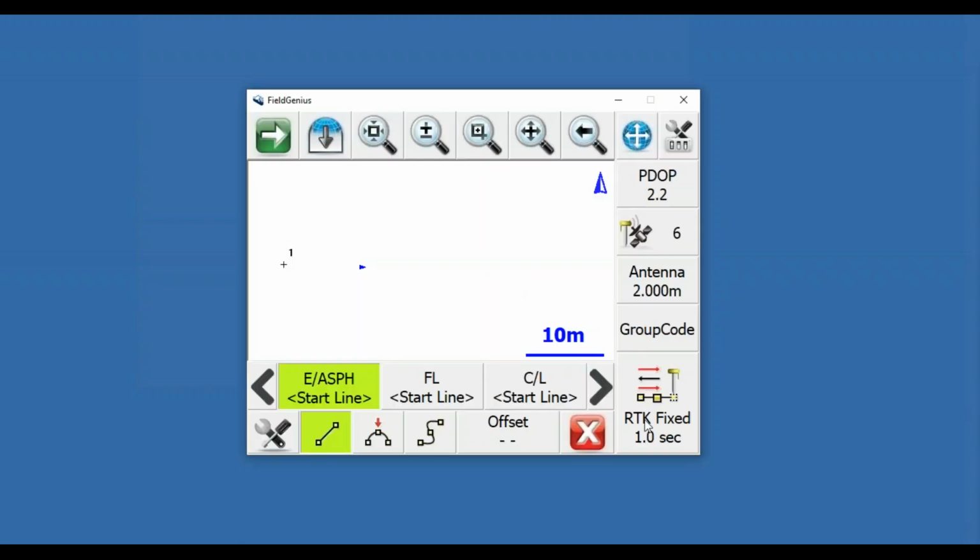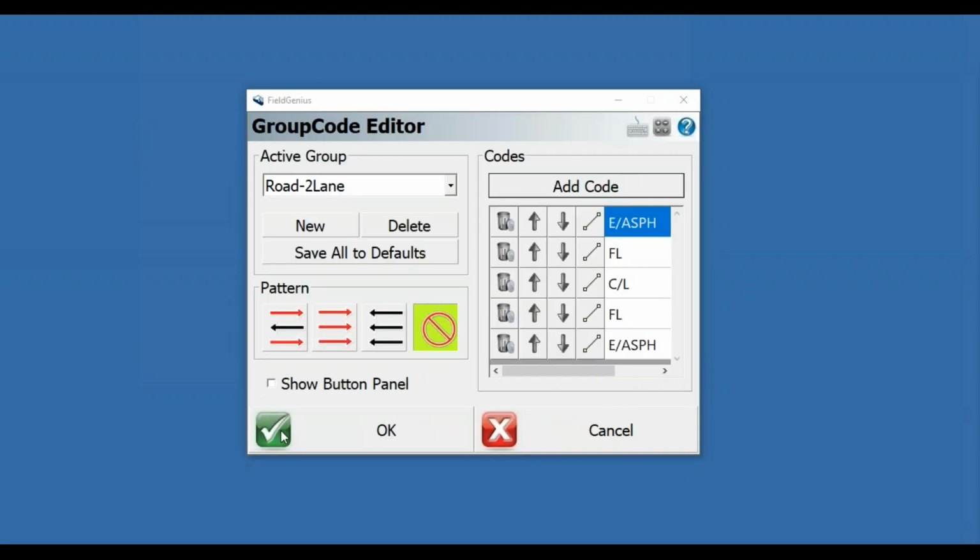So you now see the group code icon here, and we're in the map view, and it's added a new group code line right here. And you can cycle through the different group codes right on the screen as you take your measurements. And so to configure group codes, you can go to the little settings icon here, and here's our main group code editor page.